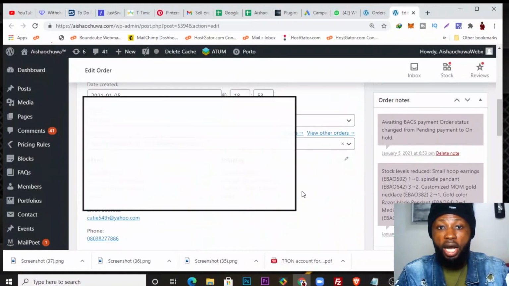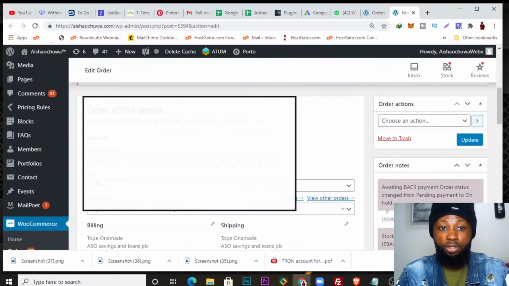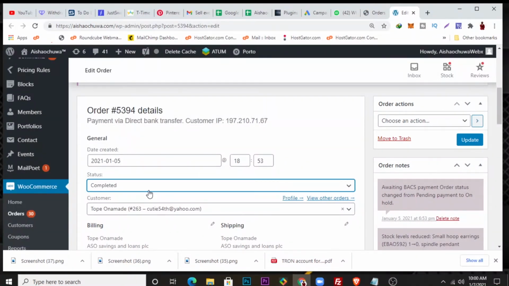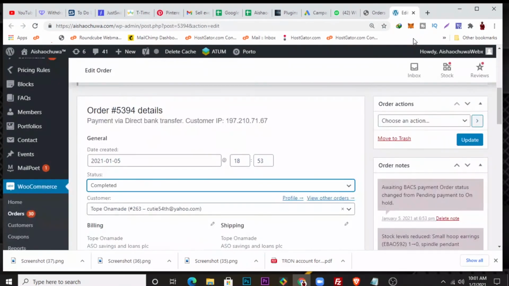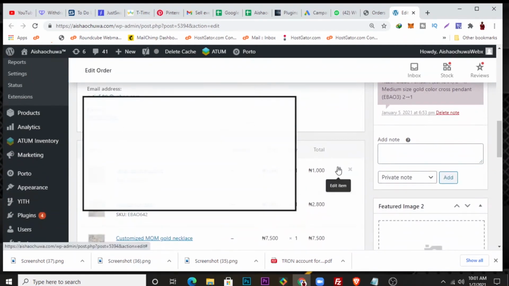So here you can change her order from on hold. Right here you can see a status. You can change it from on hold to completed, and make sure after changing this you update the new status right here. Make sure you always update it. If you change it here and don't update it here, it won't be updated. So make sure you always update each time you change their status or you make any changes.